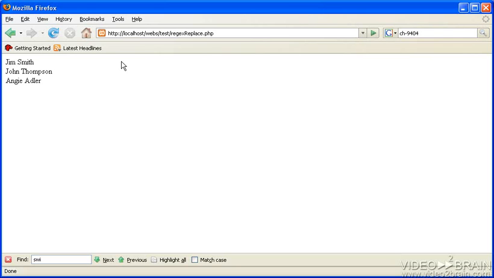First, we need a couple names. Names. I'm making an array here. Names Jim Smith. Names. We're adding to the array here John Thompson, for instance. Names Angie Adler, whatever. Okay, so now we have 3 names in our array. And let's just list them out just to see if this is working here. Foreach names as name, and echo the name. Here we go. So let's see how that is working. Perfectly. We have our 3 names.